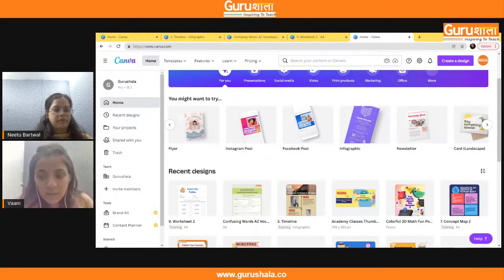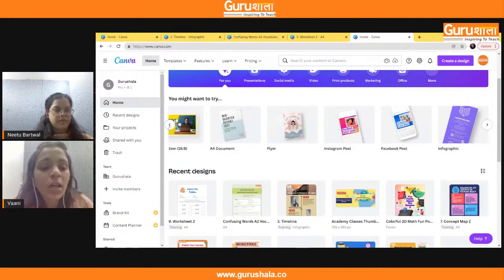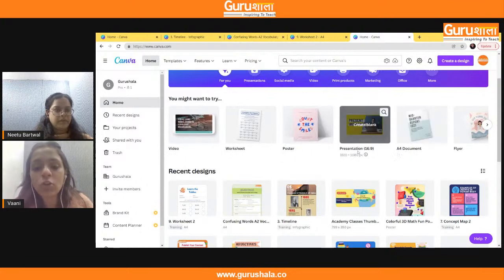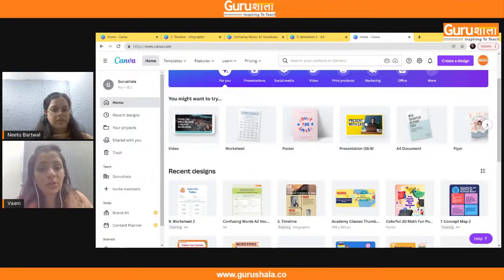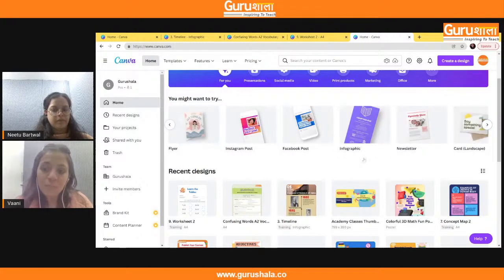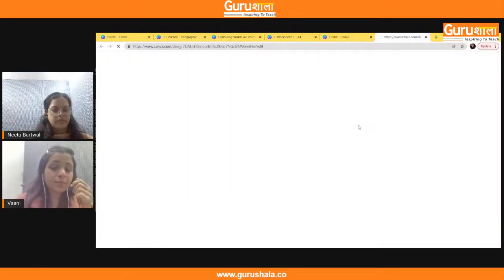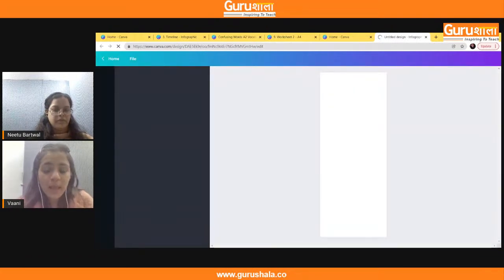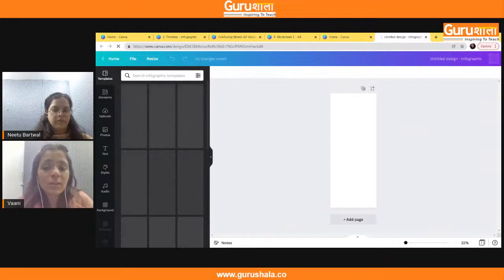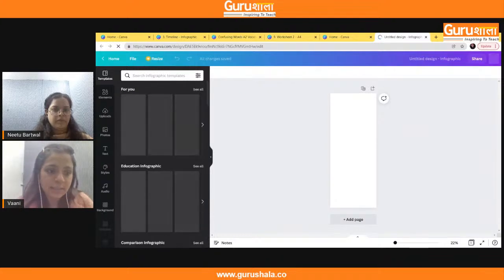So the first step in creating a content piece for your student would either be going to the top right of the website and clicking on create a design, or you can choose one of the options here where you can see that we have the option of creating a poster, a presentation, a worksheet, etc. So right now we're going to click on this arrow and go to infographic. When you click on infographic, you will see that this will open a blank document for you. Now, this document is blank because we have not chosen an existing template.